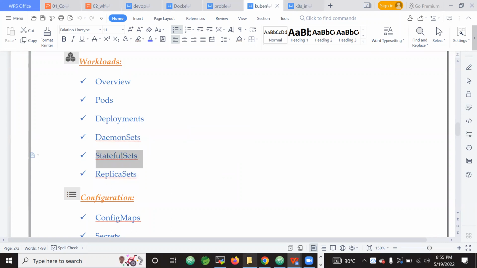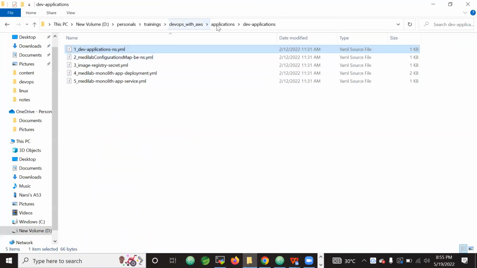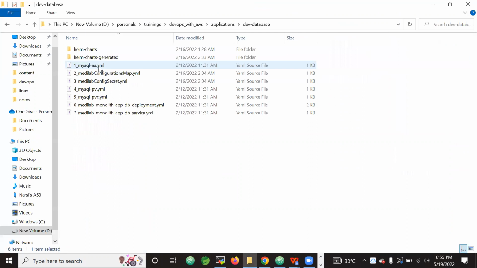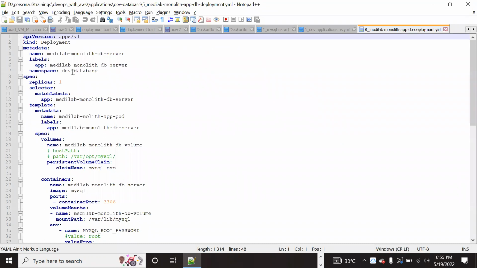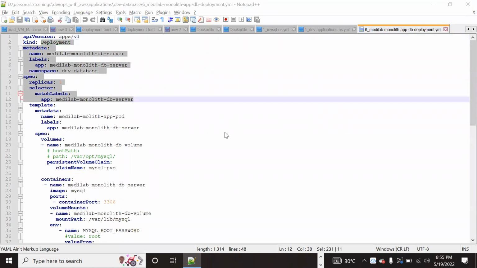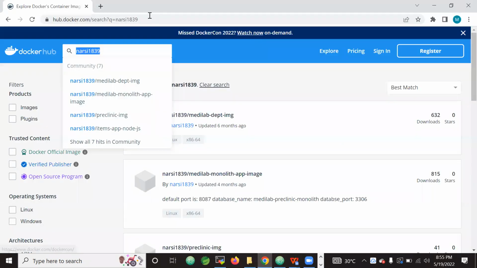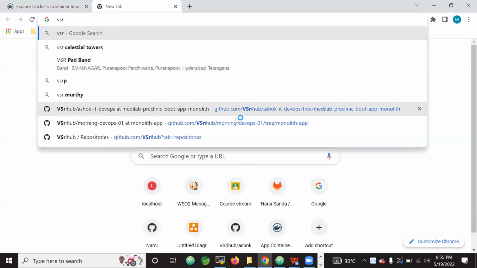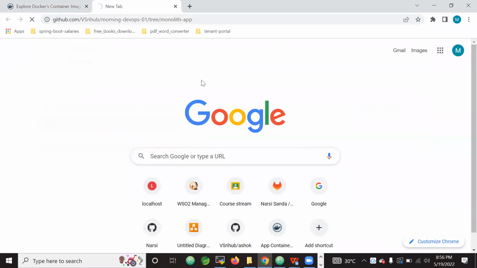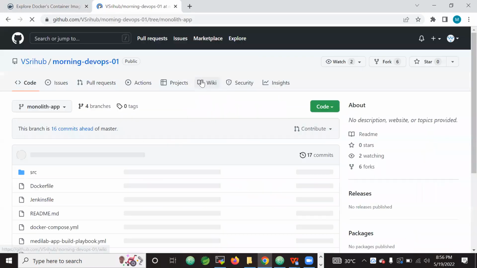What benefit will you get? For example, here we have taken the database. Let me go back to the database. How have I taken this database, as a stateful set or as a daemon set? Here I'm showing it as a deployment. But if you go to my repository, let me showcase it just in case.